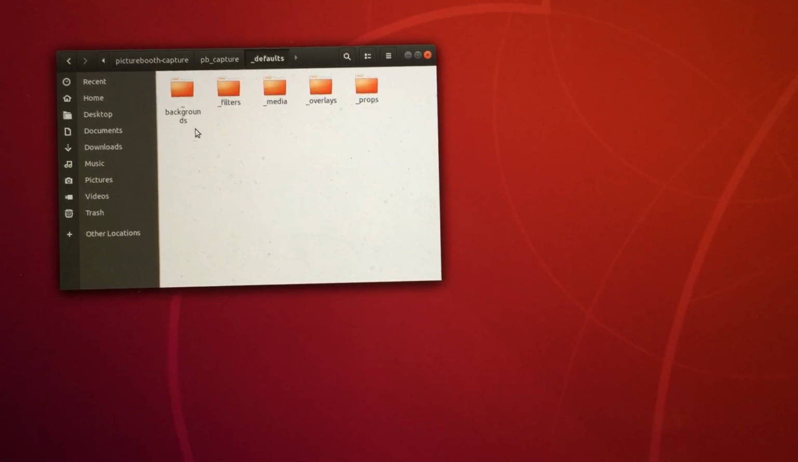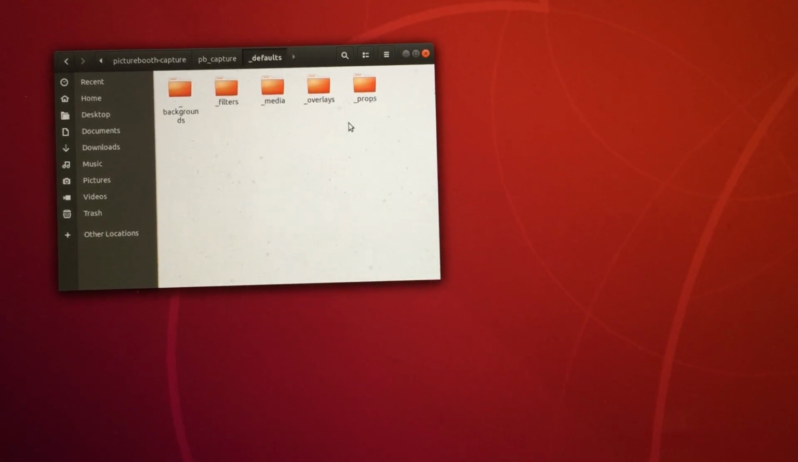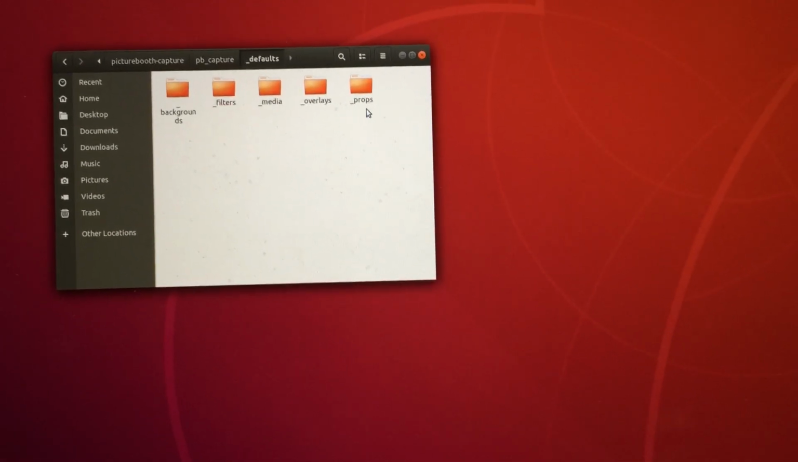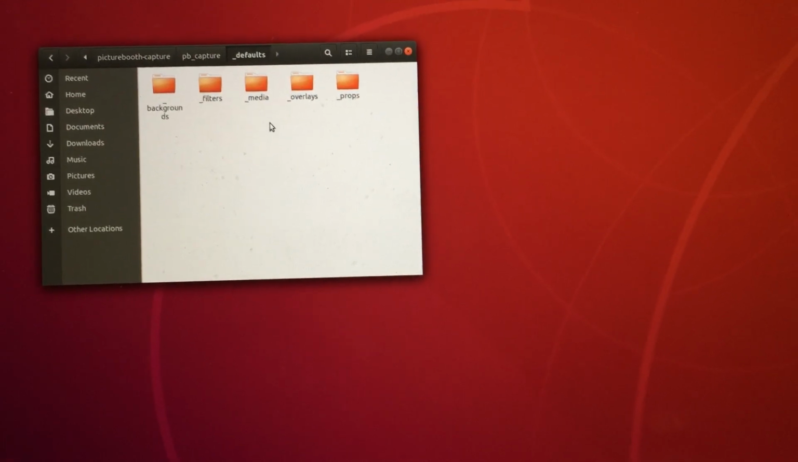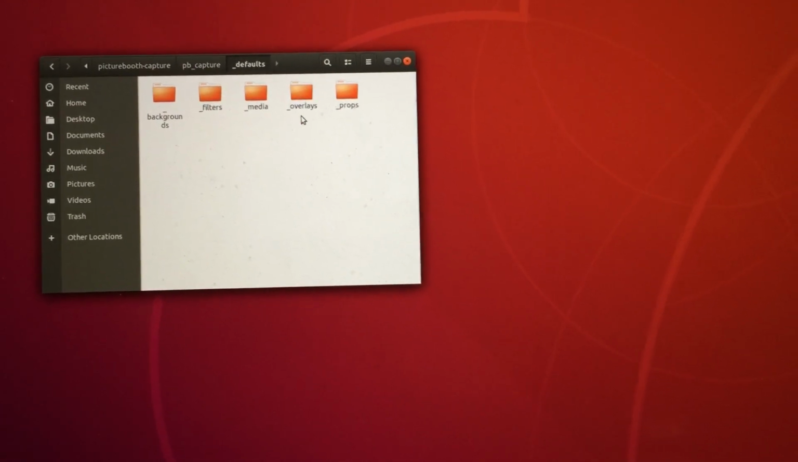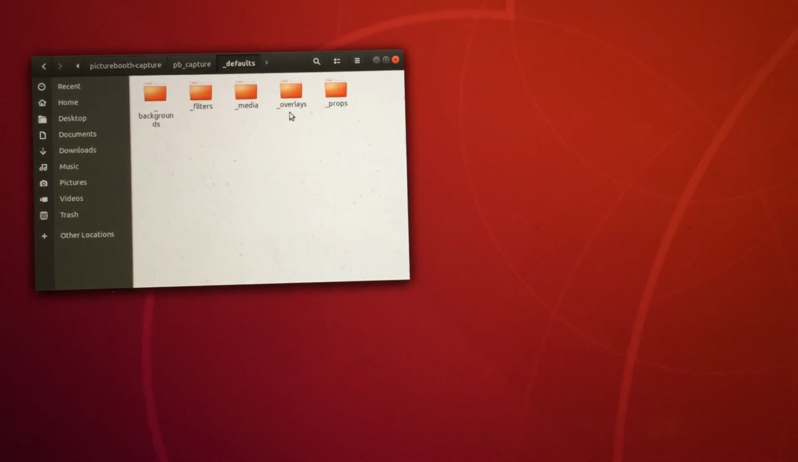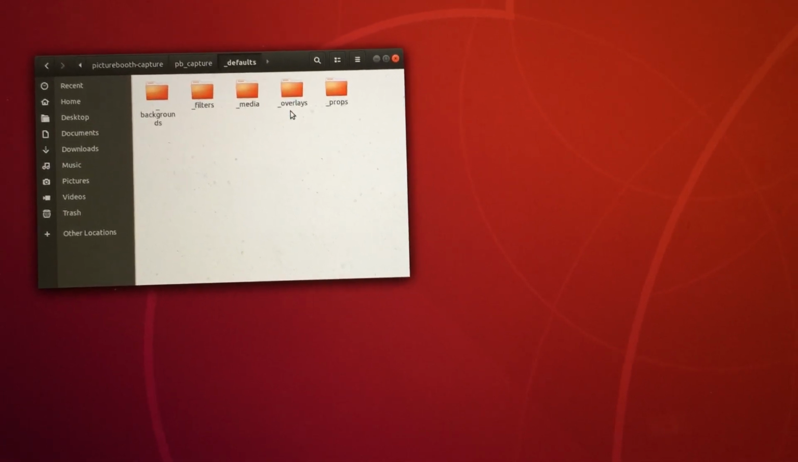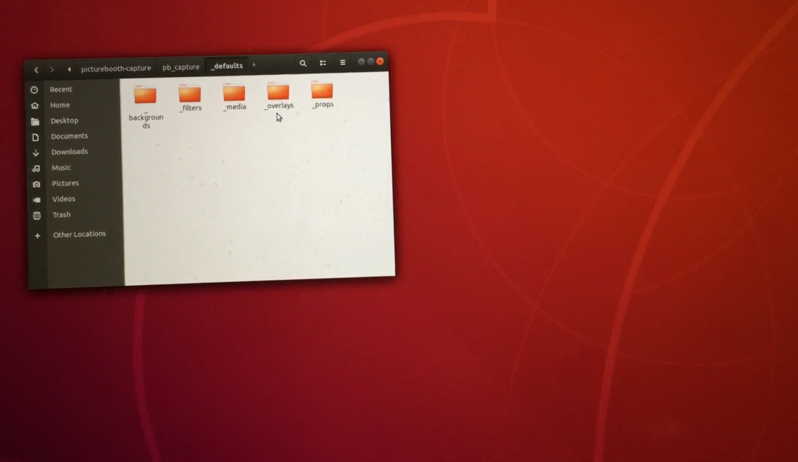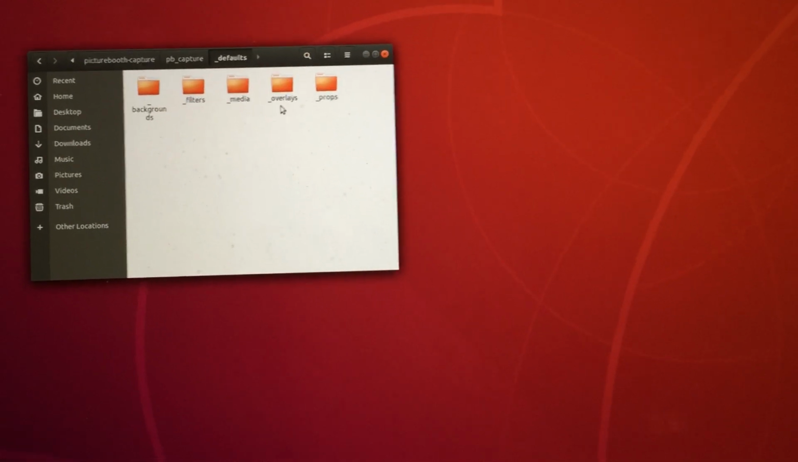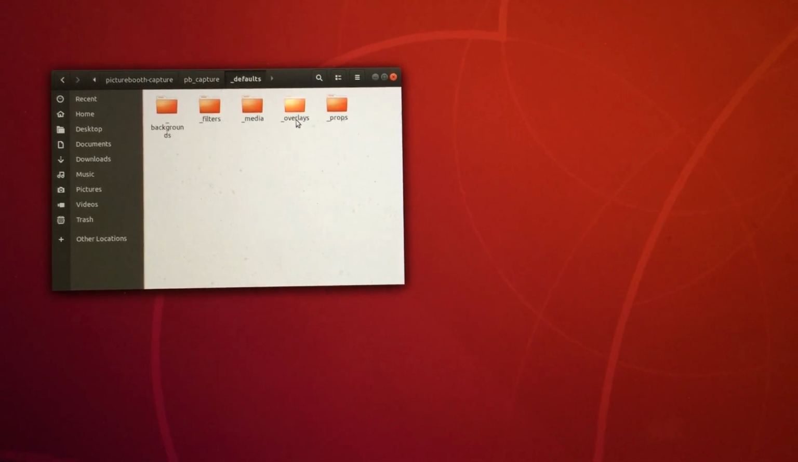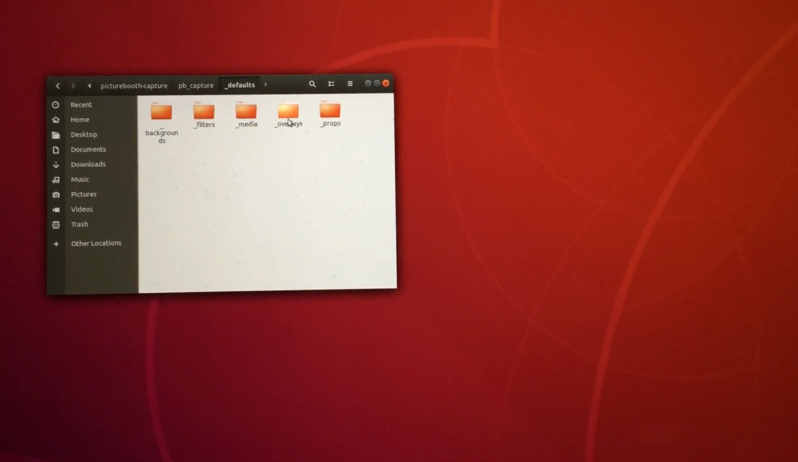Backgrounds is pretty self-explanatory. Props is also pretty self-explanatory. But the three in the middle are a little nuanced. So overlays handles the branding for your photo booth. If you have your logo on the bottom or on the top of every photo that's sent out from your photo booth, it'll be configured in this overlays folder.